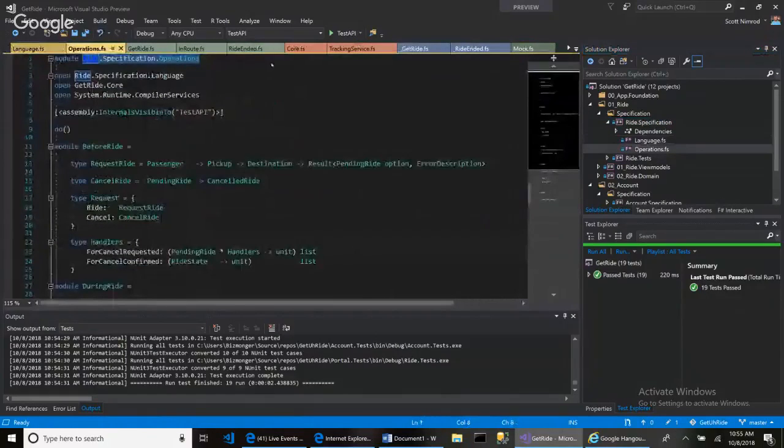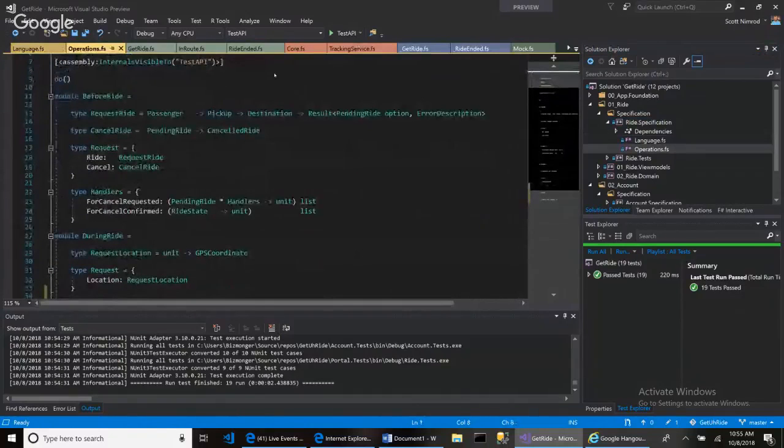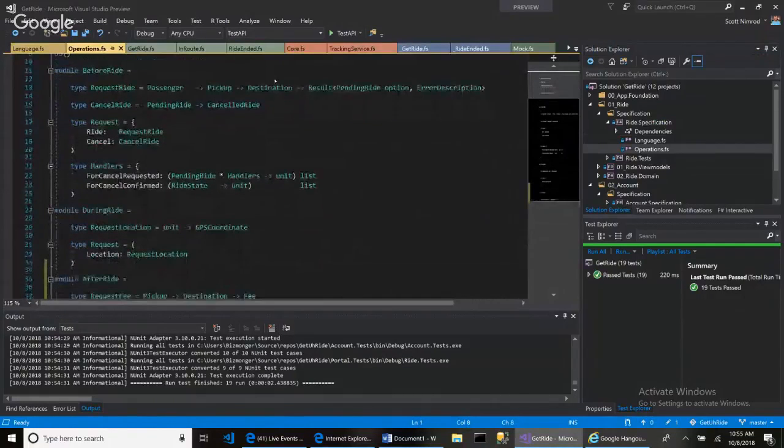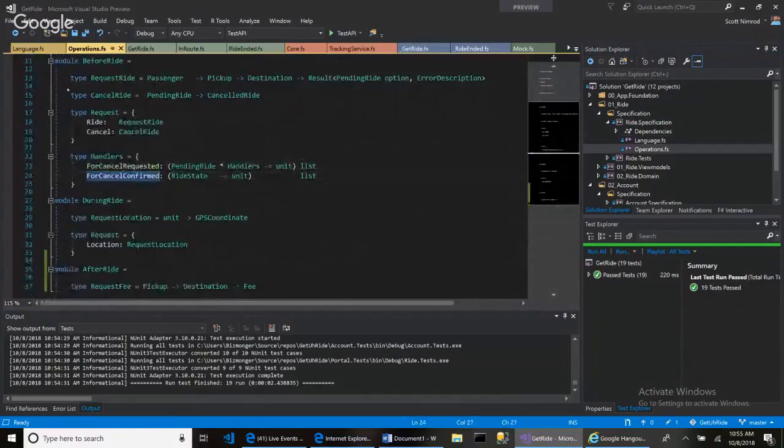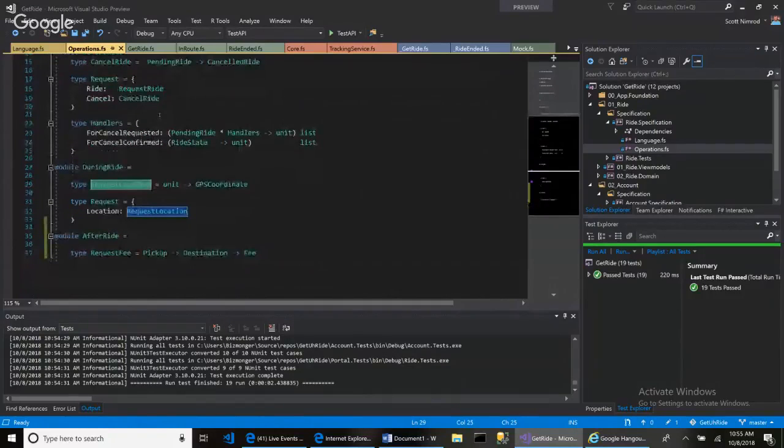So we have before ride module where you request a ride, cancel a ride. There's a request for canceling a ride. Then you have your handlers for cancel requested, for cancel confirmed. During your ride, there's a request location operation, and then there's a request structure that has a property called location that is this function type. And then after ride, you request a fee that takes the pickup as one argument, destination as another argument, and generates a fee. All right. So that's the structure.